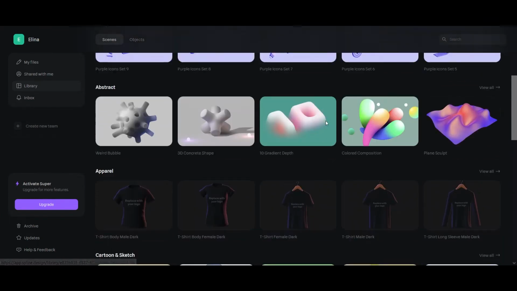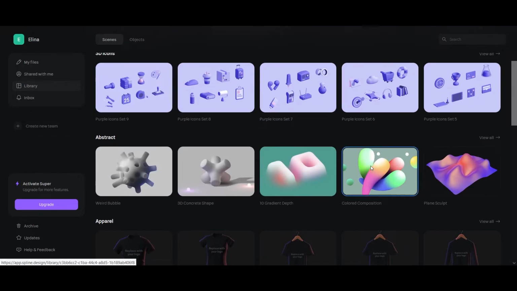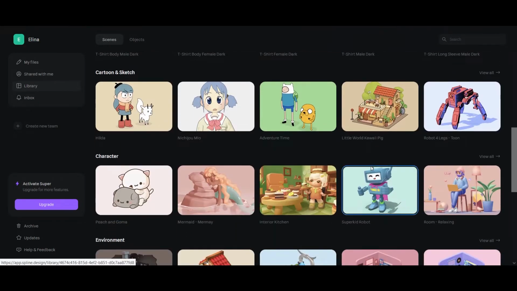For this purpose I will open one of the templates and we'll have a look at what's in there and how it's organized. After that we'll move on to creating our own scene. Once you click on a project, it will load and then will be automatically saved to your files.